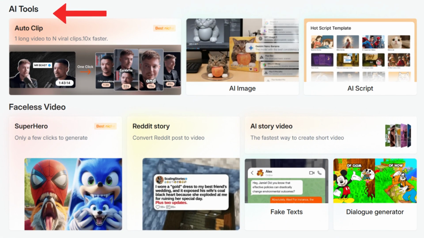a few clicks. At the top, you'll see the AI Tools section, which includes the main features: Auto Clip for turning long videos into multiple short clips, AI Image for generating visuals, and AI Script for creating ready-made scripts. Below that is the Faceless video category, which lets you create videos without showing your face, ideal for TikTok and Faceless YouTube channels. You can choose from categories like superhero, Reddit story, AI story video, fake texts, and dialogue generator, all designed to create fast, viral-ready content with just a few clicks.